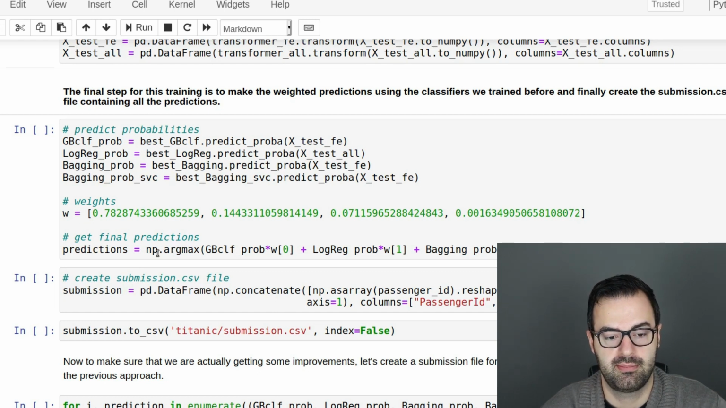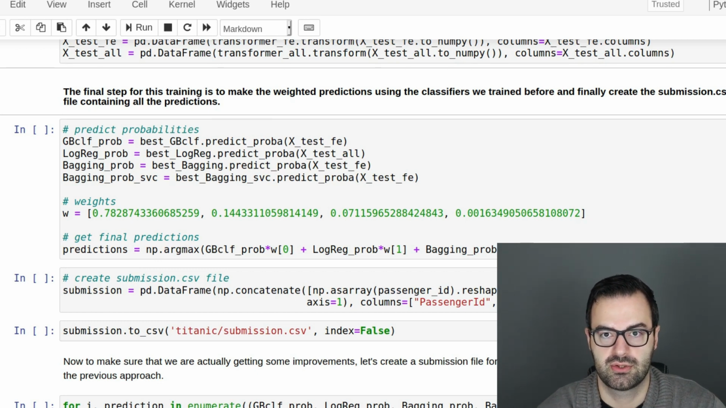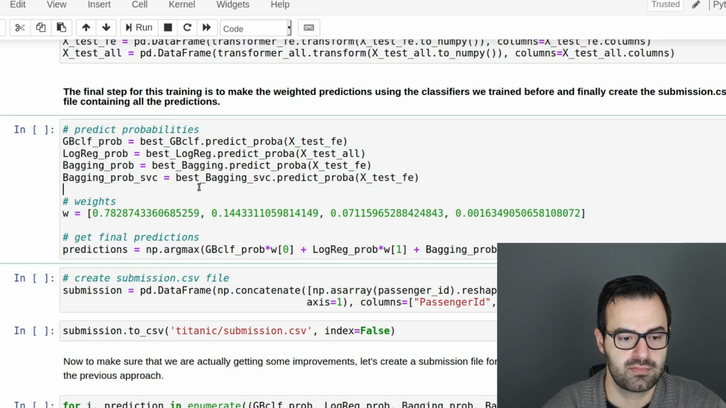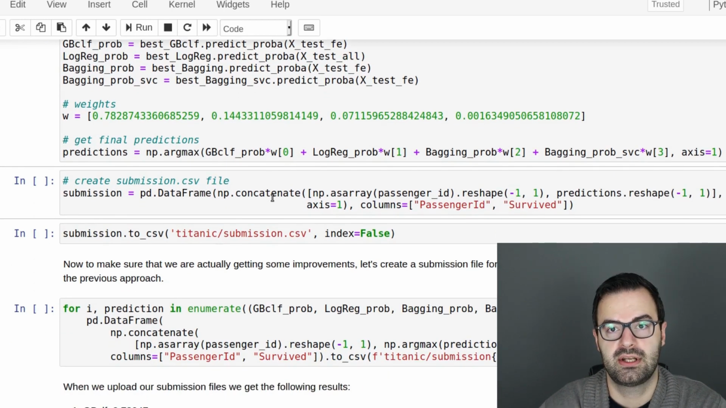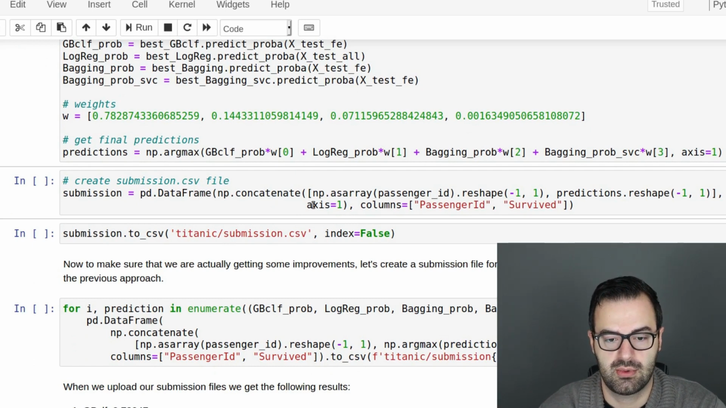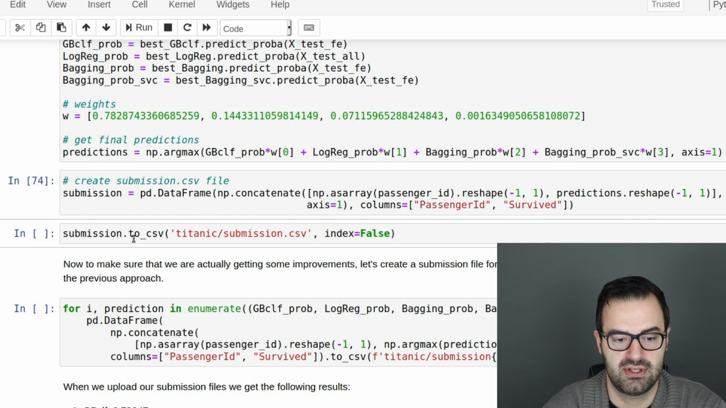So we use the numpy argmax function, and we just pick the highest probability, so whether the person survived or not, combined with all the weights and the prediction of the classifiers. So we can execute this code. Now, for the Kaggle dataset, we need to create this submission.csv file in a specific format. That's why I am concatenating the passenger ID with the prediction, because that's the format that Kaggle wants to work. So I can run this code and then save this CSV file.